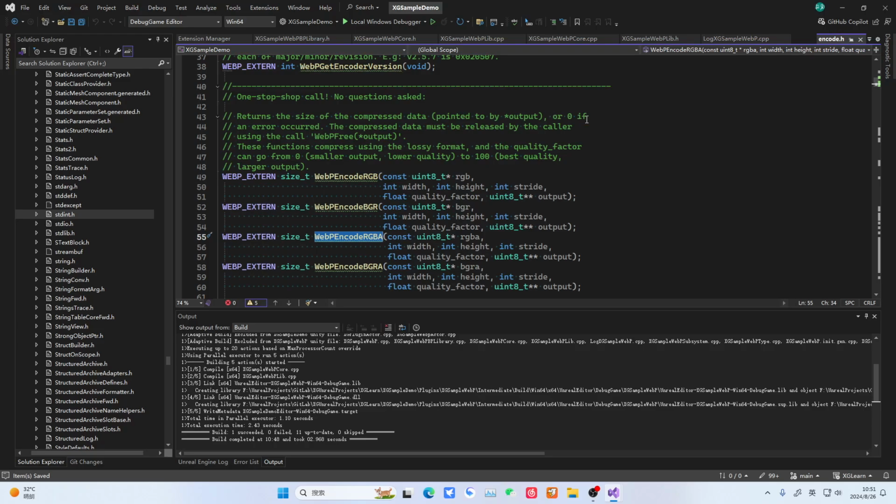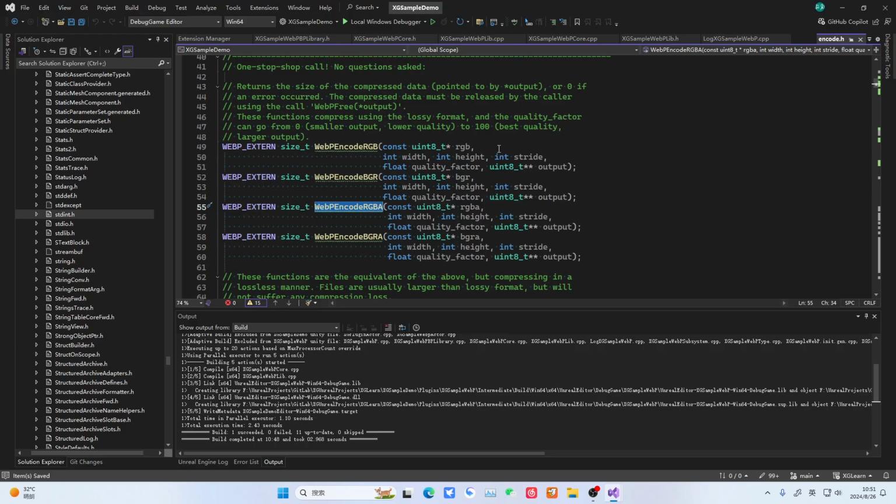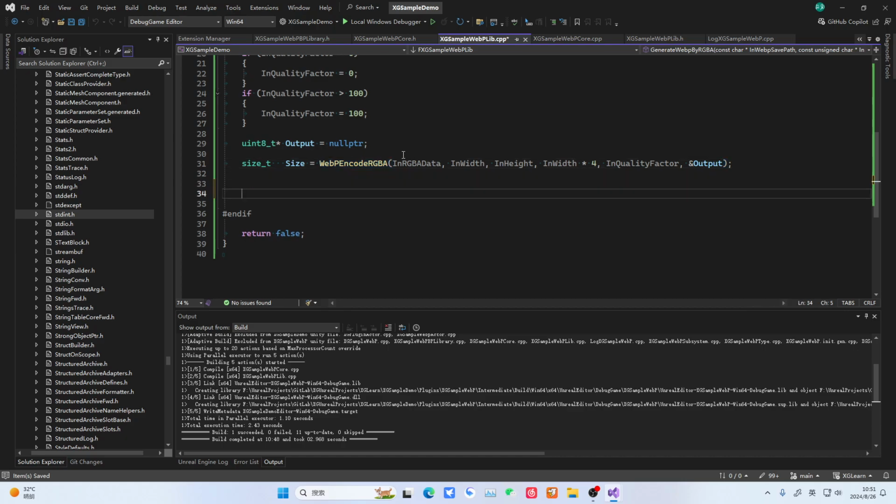Then it returns this compressed data. If it's 0, it means a problem has occurred. And note, this data must be released using this method. And this quality is controlled by this thing from 0 to 100. And 100 is the best quality. We use the best quality. So actually at this point, our image has already been generated. If the size here is equal to 0, it means we have a problem. We just directly return false.